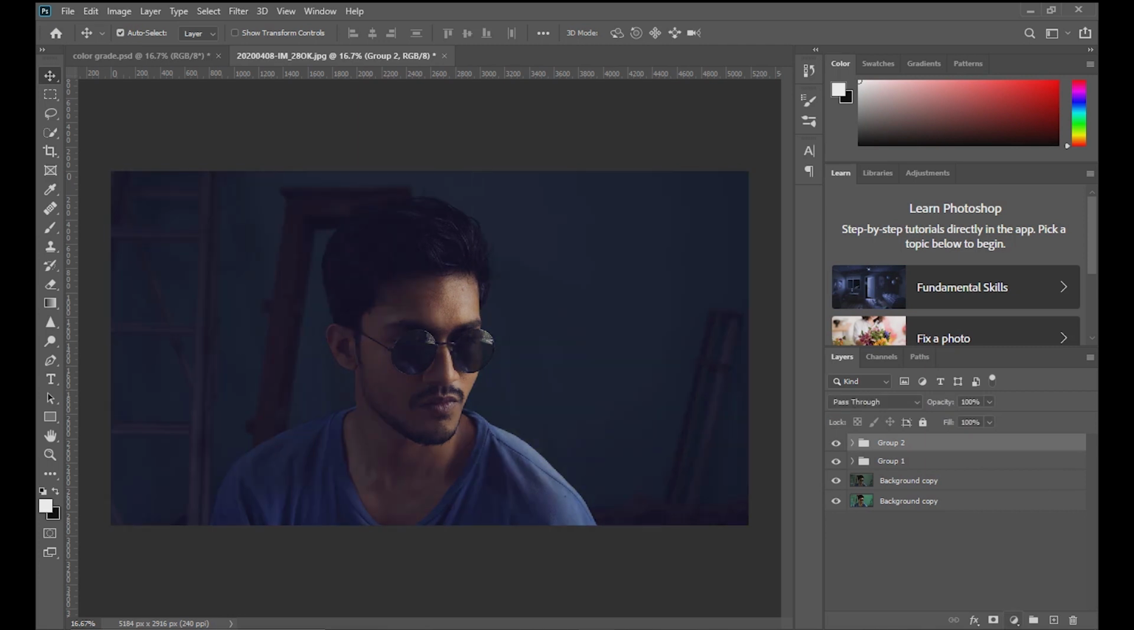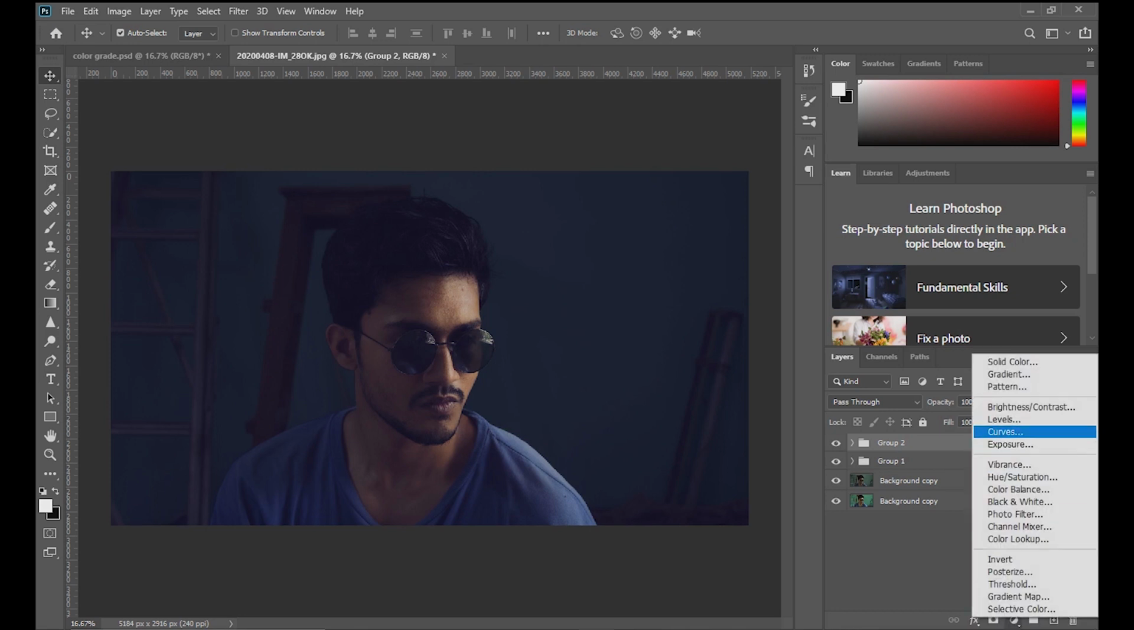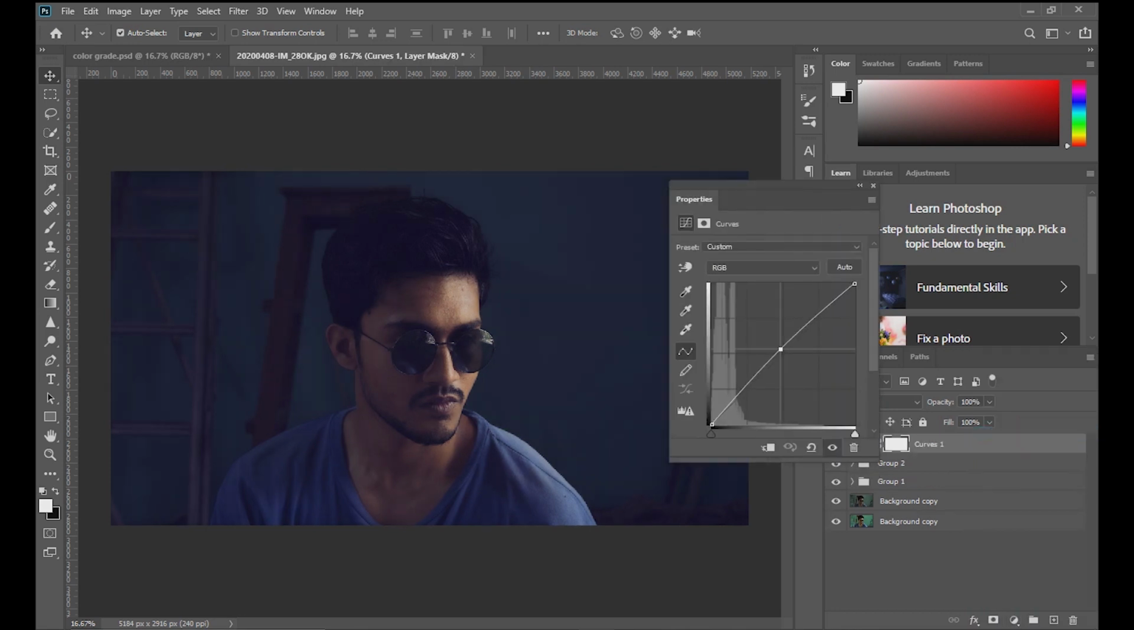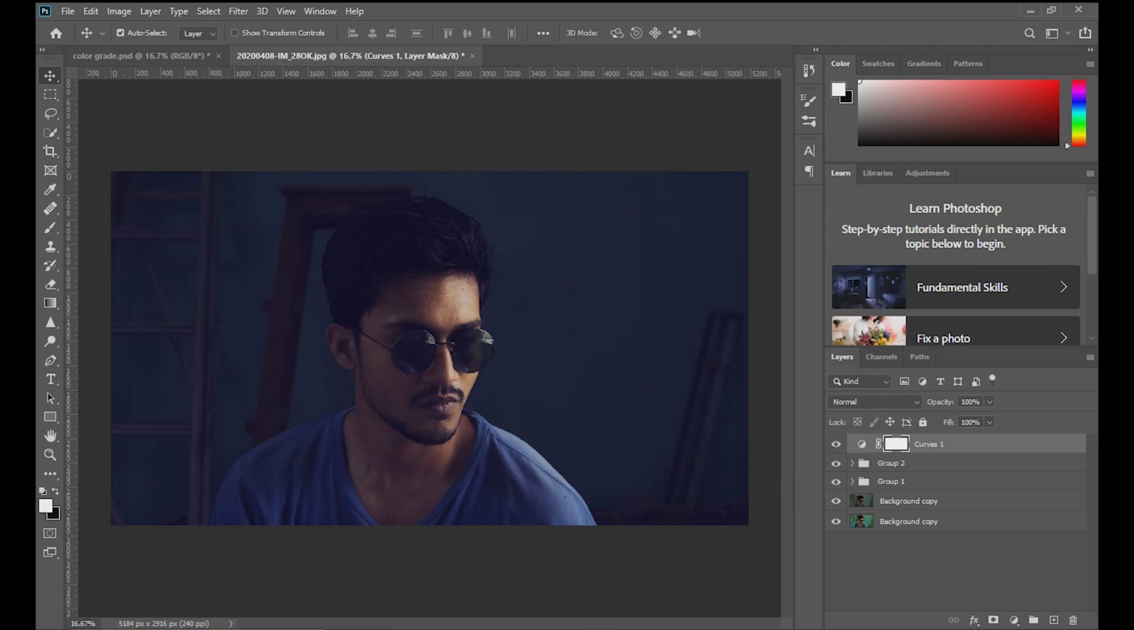I think this picture is a little darkened, so I'm just going to brighten up this image just a little bit and bring down the shadow just a tad, just to give it a punchy look as we talked about. So this is before, this is after.